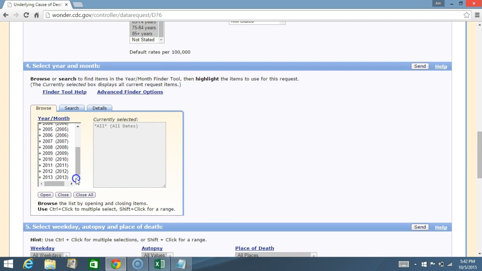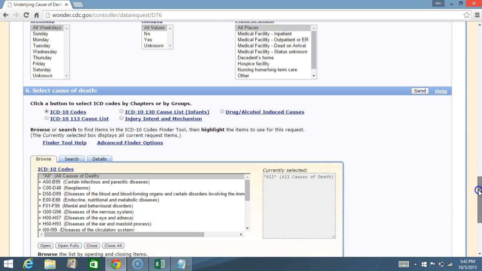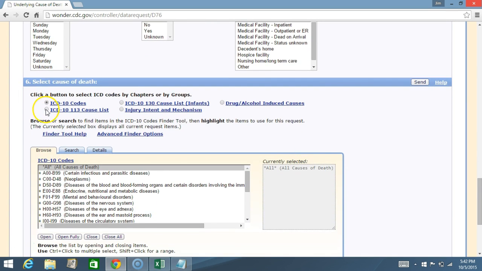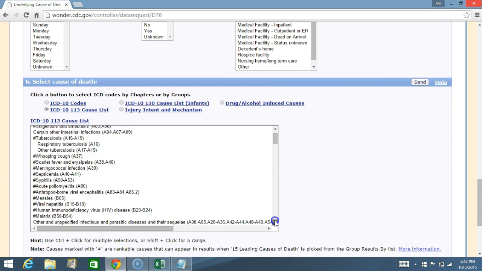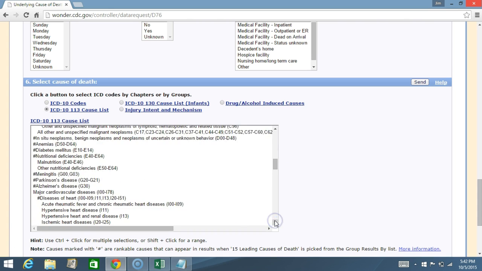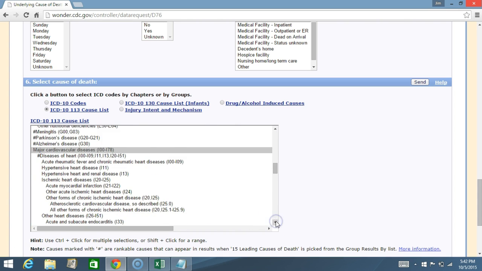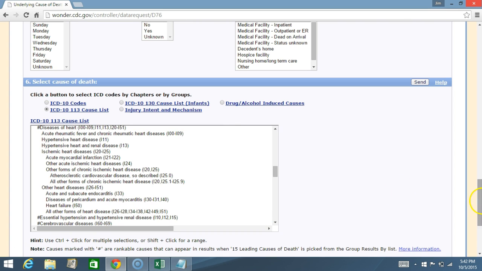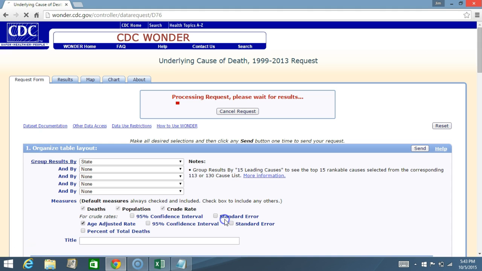and let's choose 2012 for our year, deaths at all times. And to get the cause, you want to click on this cause list. You get a fairly easy list of causes of death. I'm going to choose major cardiovascular disease because that includes all the subcategories underneath it. You could just choose certain subcategories under that, but I'm just going to choose the major so it includes all of them. And then I'm just going to hit send.